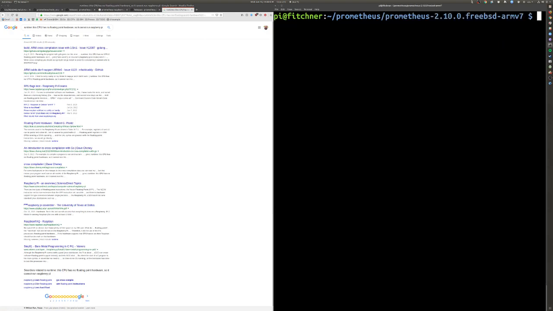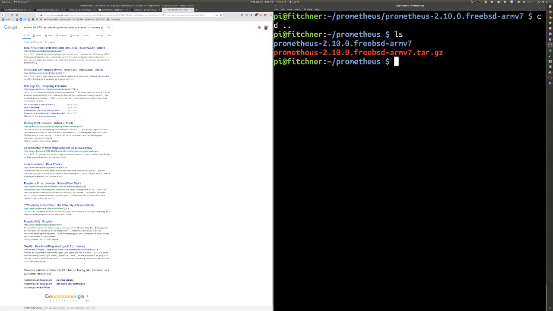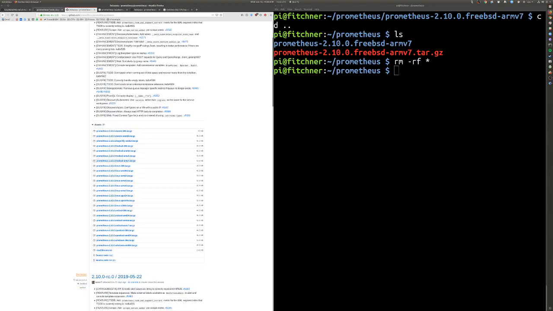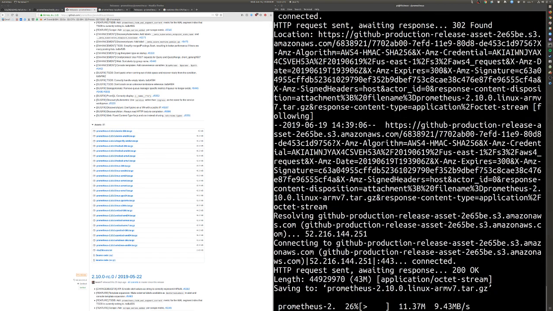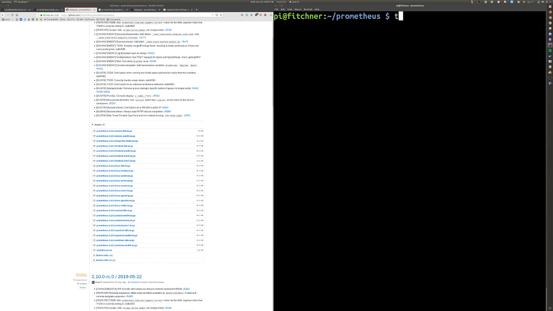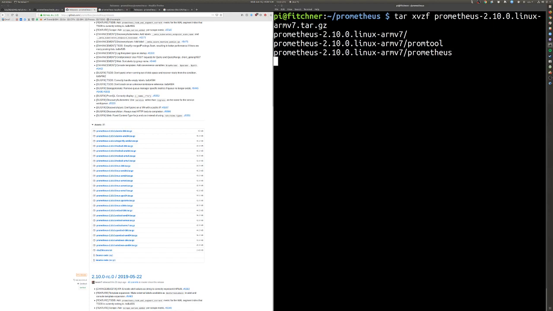Okay. So let's hop out of here and delete that, and let's try Prometheus. Oh, I also grabbed the FreeBSD version. Haha, my bad. So let's try the Linux one again. Copy the Linux one. wget. Pull that down. Install in Prometheus. There we go. tar xvzf Prometheus. There we go.